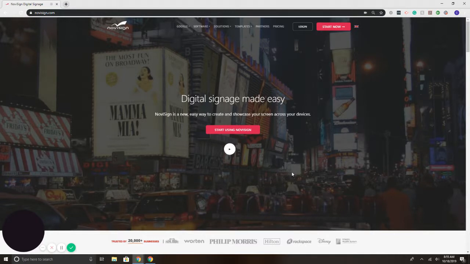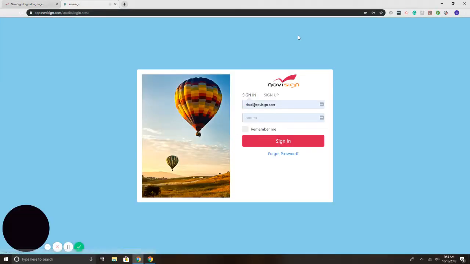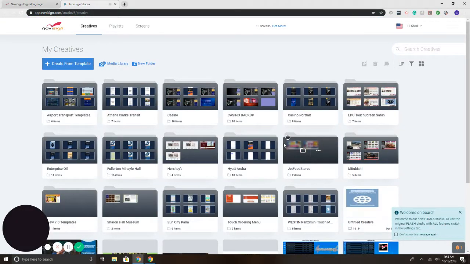screen to portrait. To get started, we'll go to NoviSign.com. In the upper right, select the login button. That'll take us to our dashboard. Log in. Once in the dashboard, select the button that says Create from Template.